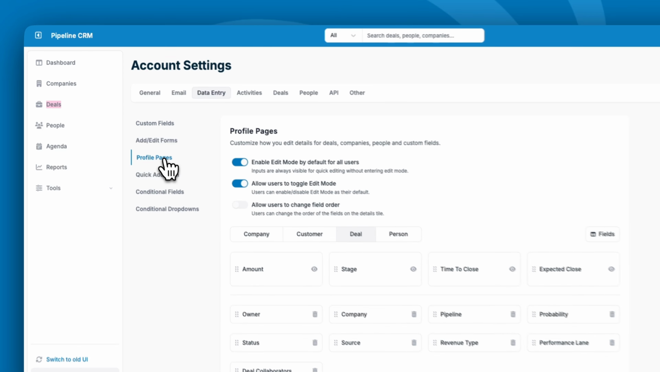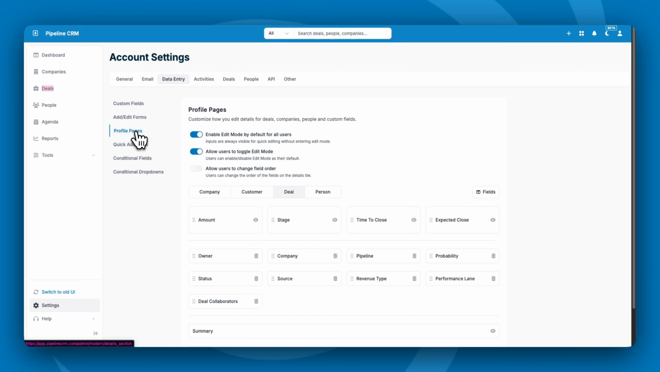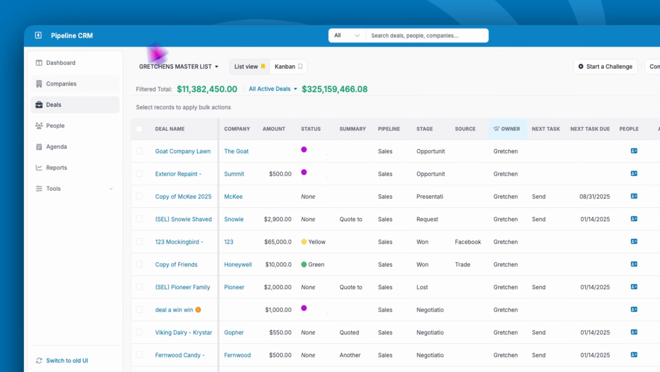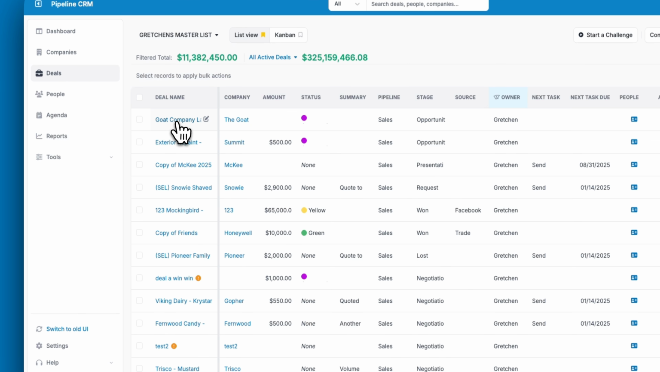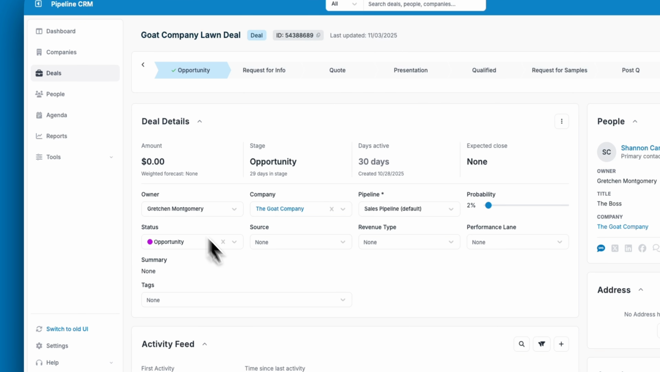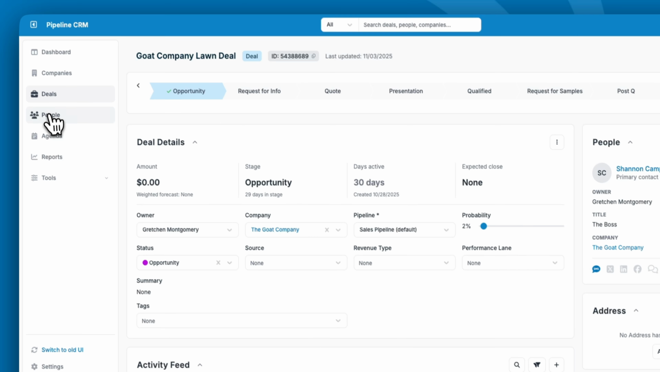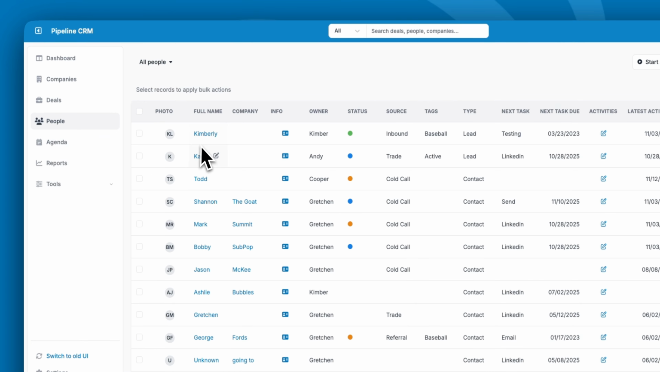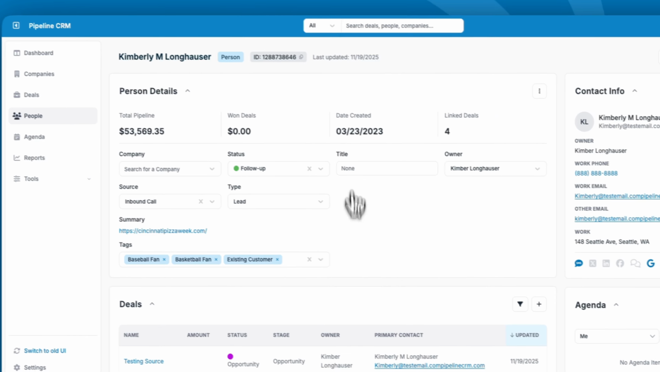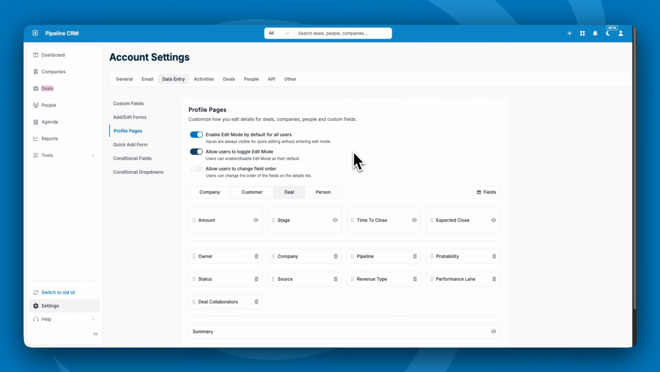Within each company, customer, deal, and people profile page, you will find a details section. For example, if I go here to, let's say I'm in deals, I click this deal name, this is the deal details. You can also find it when you go to people. Let's pop in here, person details. Let's go through the default settings.